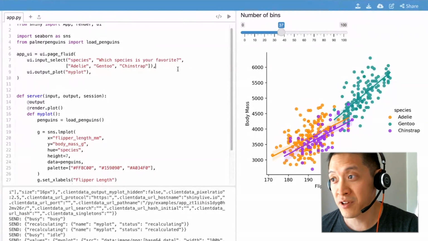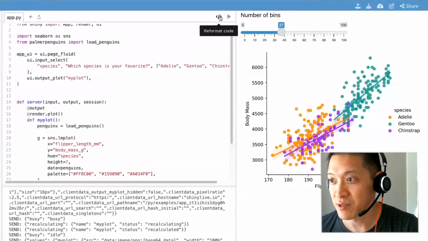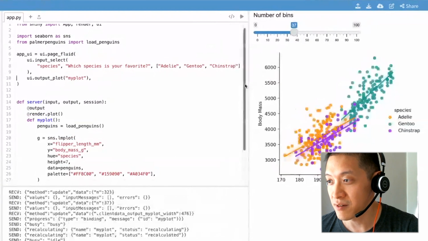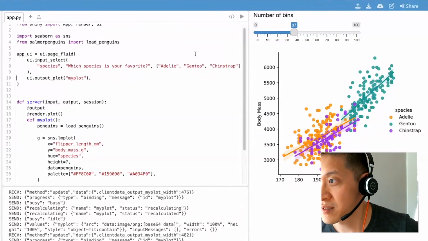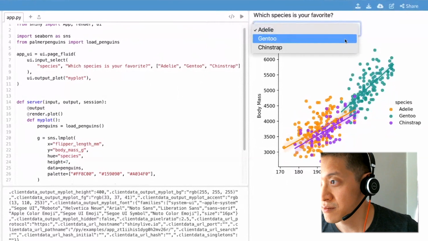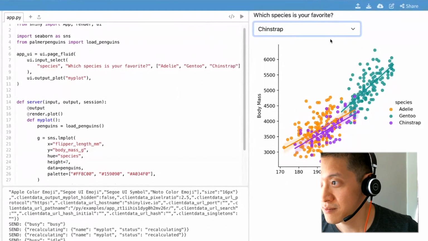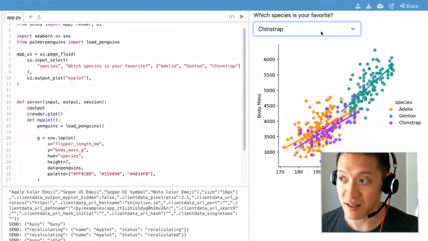Another cool thing about this online editor is you can just click this button and it'll reformat the code. In theory. There we go. Oh, it expects the editor to be kind of wide. Okay, so that gives us, we'll rerun this application, and then we can select a particular species of penguin. Now, again, this is not hooked up to anything. We've just added the UI component.